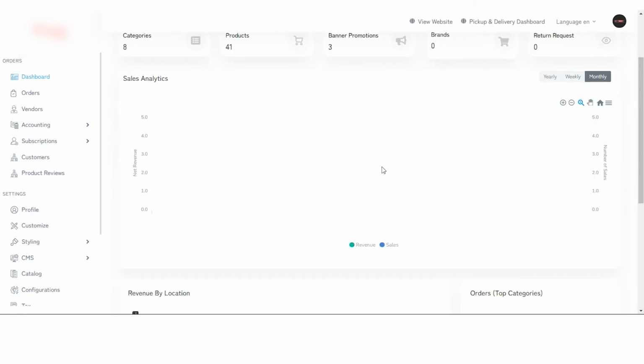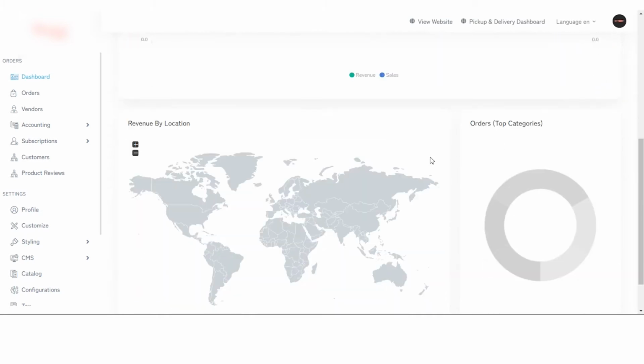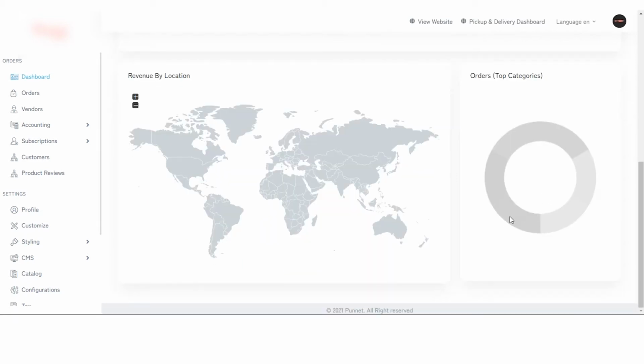Below that, you can see sales analytics, where you can keep track of your revenue and sales on a weekly, yearly, or monthly basis, so you can analyze how your business is performing. Coming below, you can see your revenue by location, so in what particular location you are getting the most number of orders from, and from the orders for top categories, you can keep track of for what particular food items you are getting the highest number of orders from.